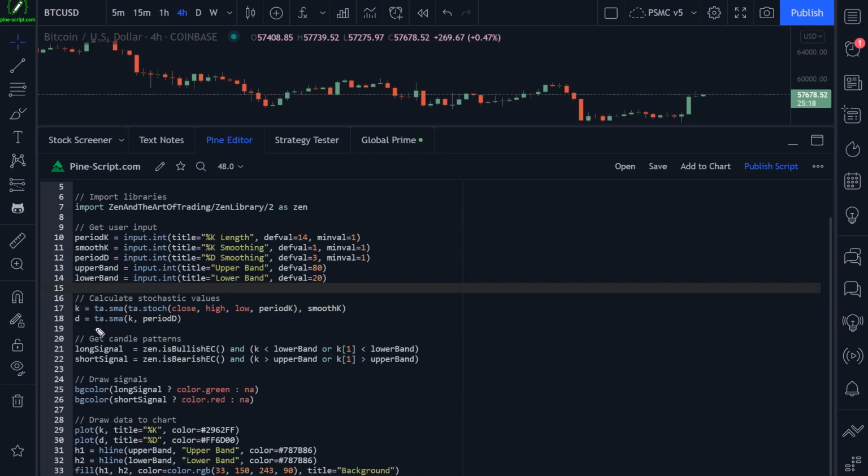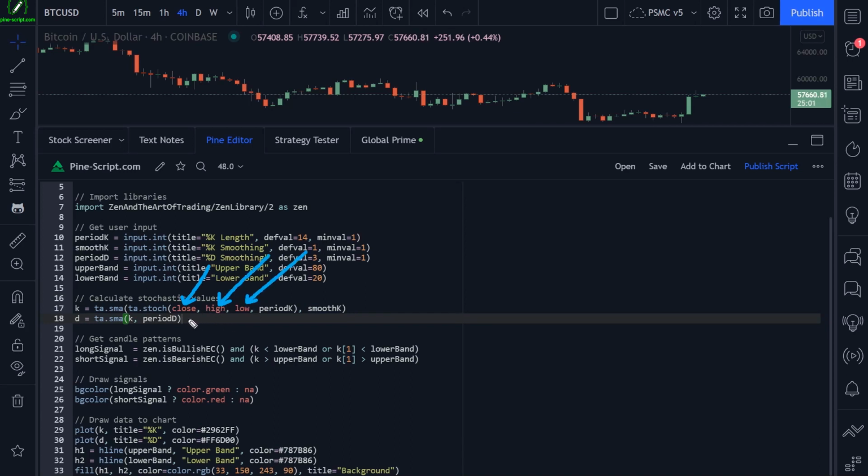After getting the user input, we calculate our stochastic values. To do this, we use the ta.sma, simple moving average function. The K parameter is calculated using the SMA of our inbuilt stochastic function. And this stochastic function takes a close, a high, and a low, or any other price source, but that's the default settings for the stochastic. And it takes a K period. So our K period is this first user input. By default, it's 14, so a 14 period.